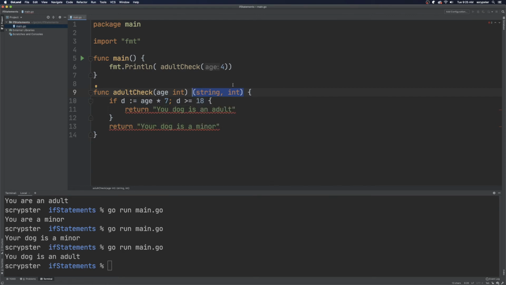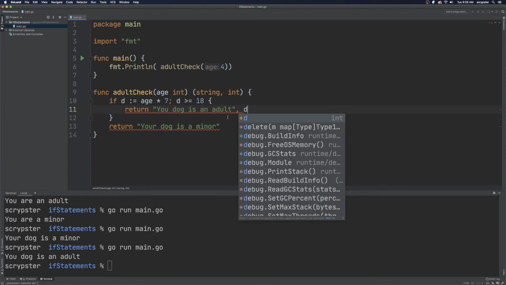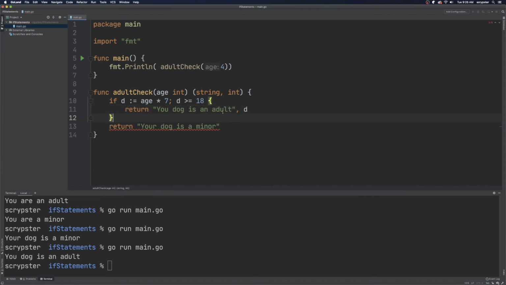Now we're getting the squiggly because I just said I'm going to return 2 values, but I'm only returning 1. So if I put a comma and then D, I'm now returning 2 values. I'm returning your dog is an adult and then the value of D.